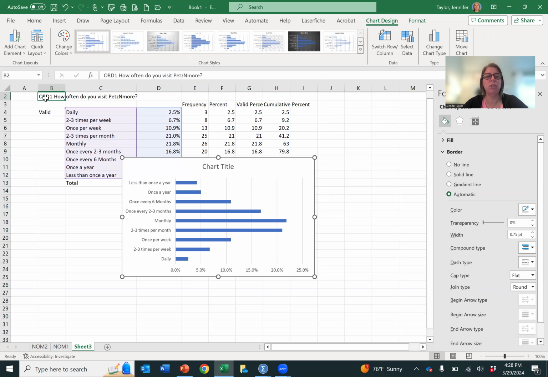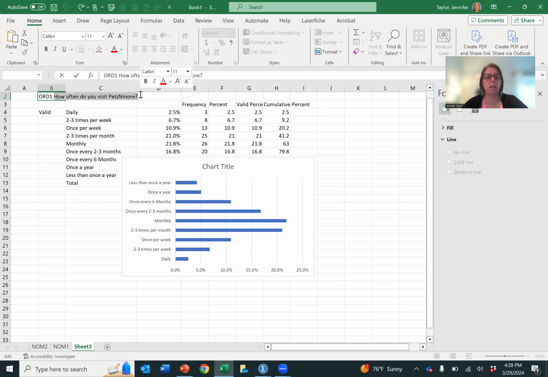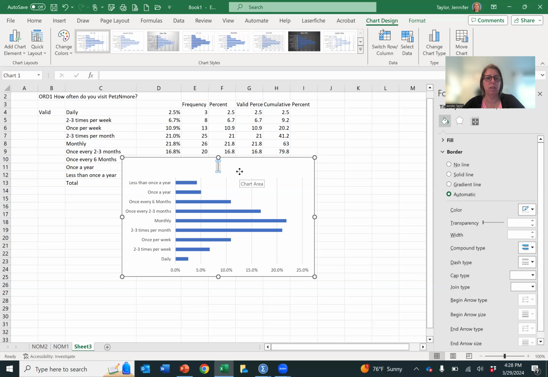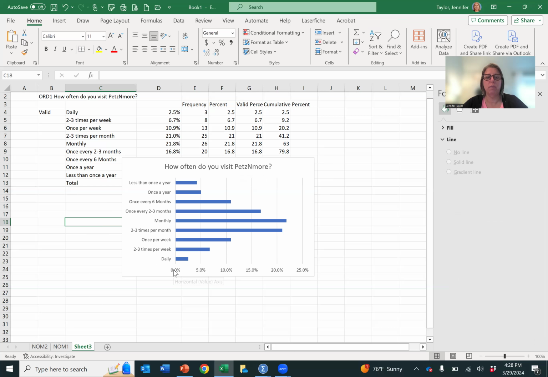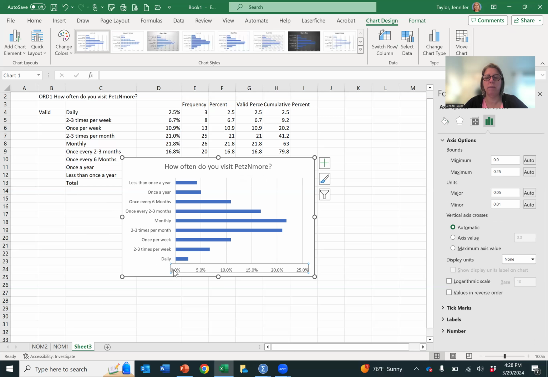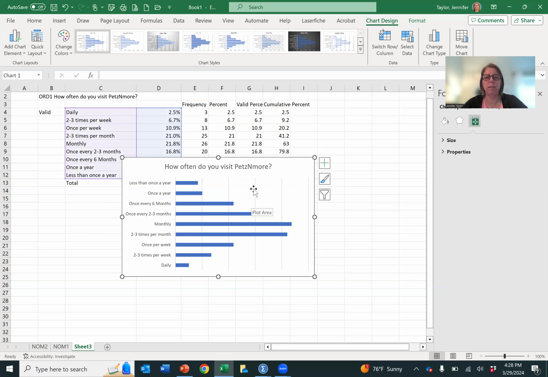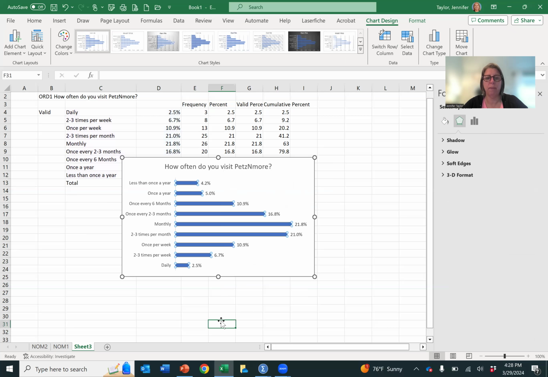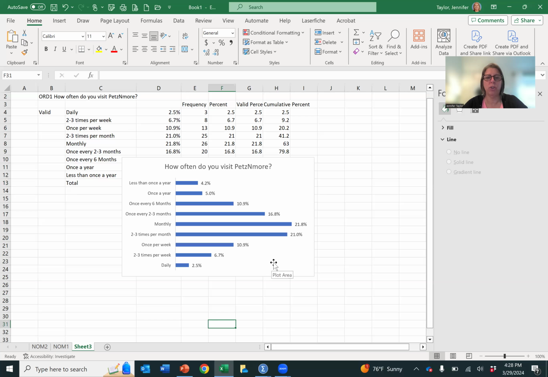I'm going to take my question and make sure it's just your question. Don't include that variable name. That's not going to mean anything to the client. And then let's highlight these axis labels, delete them. Let's highlight these grid lines. And then hit delete. And then we want data labels. So highlight your bars, right click, add your data labels. And now you've created a chart.